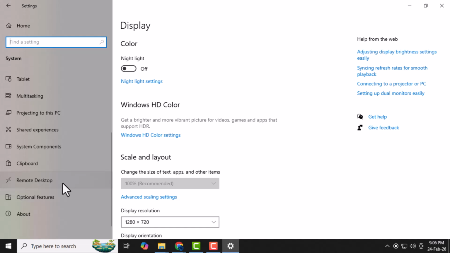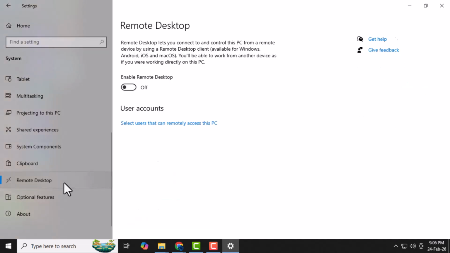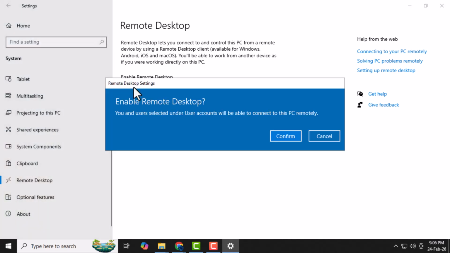Step 3. Click on Remote Desktop from the left panel to view Remote Access options. Remote Desktop allows you to control your PC from another device over a network. Step 4. Turn on the Remote Desktop toggle to allow remote connections to your computer. This is very useful if you want to access your files or applications from another location.